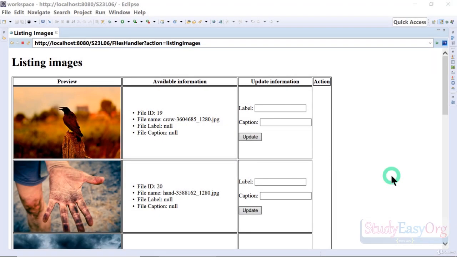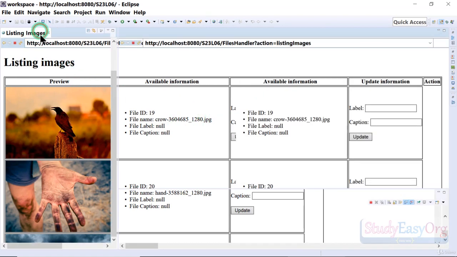Let's proceed further from where we have left. In our last video we have implemented this form, and in this video we will try to implement the business logic behind the update information form. So let's get started.